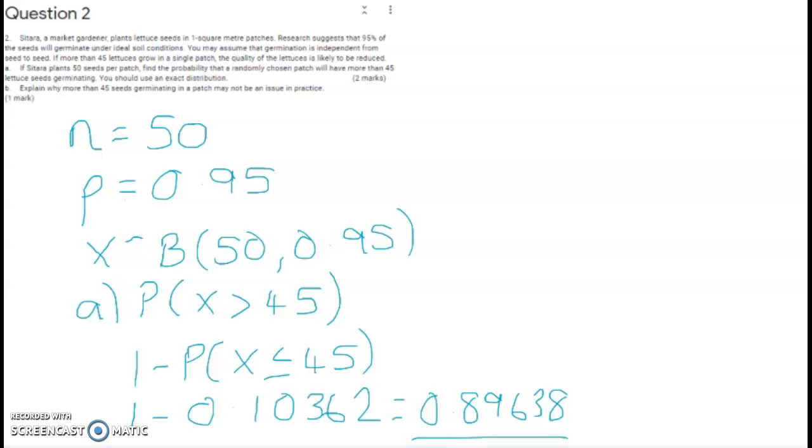Sitara could take out some of the plants as they're growing and put them in a different patch once she's seen that they've started to germinate. Or she might be able to grow more lower quality lettuces and therefore make more money in the end. Or, the one I personally would have gone for is even though more than 45 will have germinated, not necessarily more than 45 will have gone to full plant. Anything along those lines would have got you your final mark.